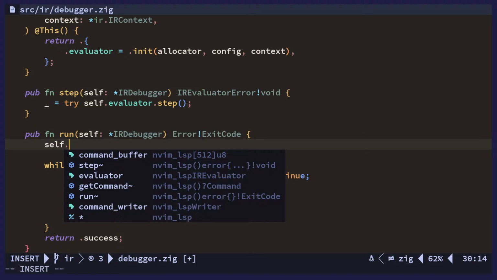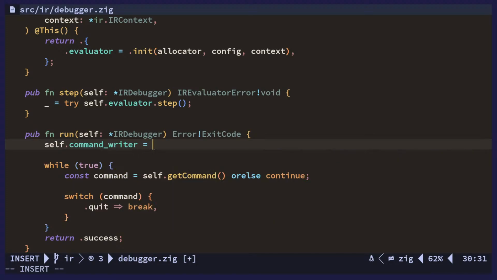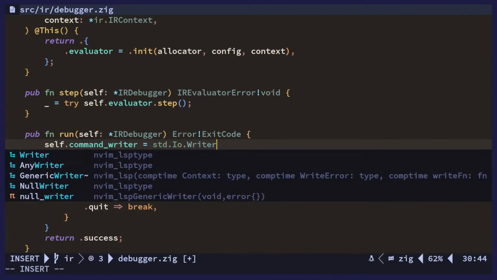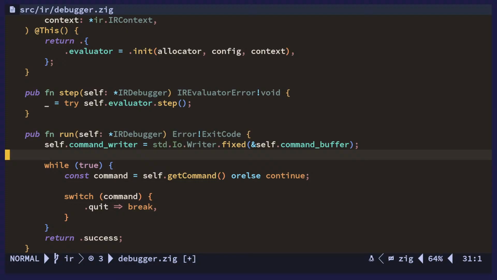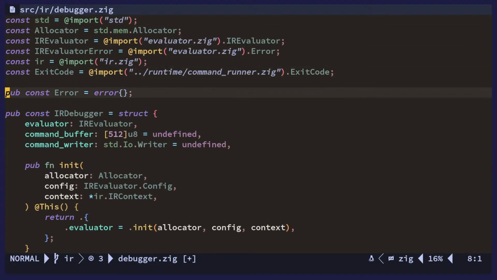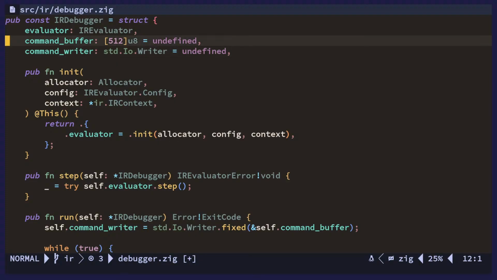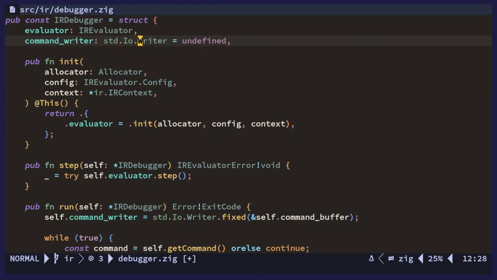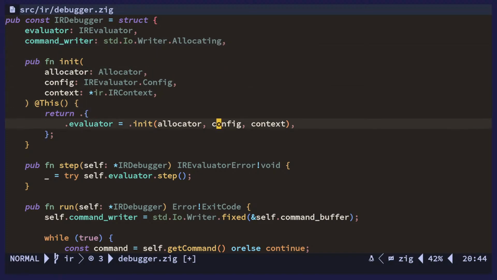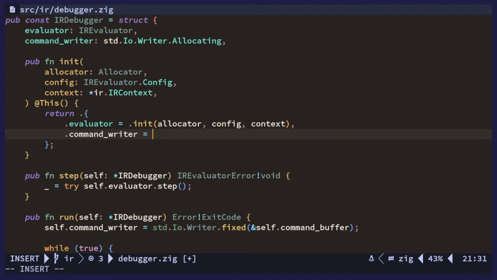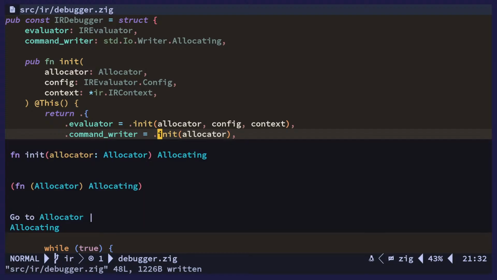So command writer is going to be fixed self buffer. We could also make it allocating, I guess. It could be allocating actually. Yeah, we just make an allocating writer. But then we need an allocator. There we go. Yeah, that's way easier.